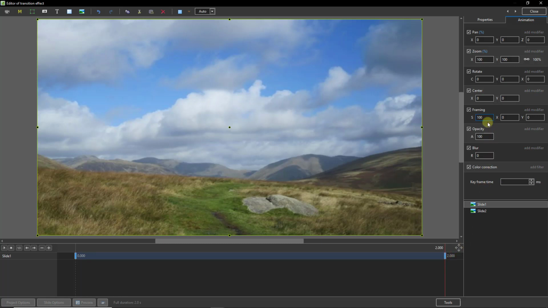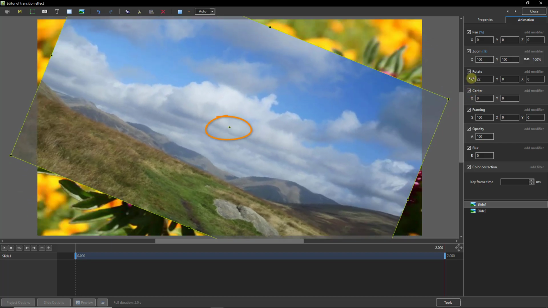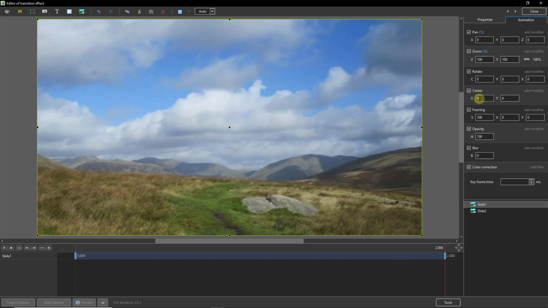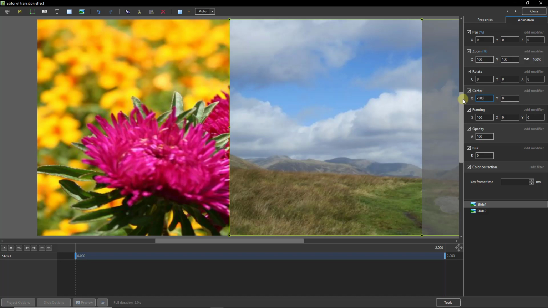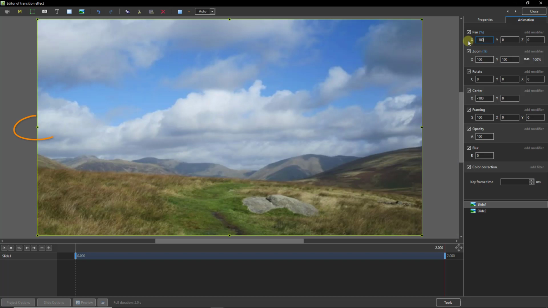Because I want to change the center point. The center point is this, it's where the image rotates from. I want to change that. I'm going to do that here. I'm going to do that by putting -100 into that box. But to put my image back where I require it, I also need to put -100 into the pan X. Now my pivot point has been moved from the center to the left.